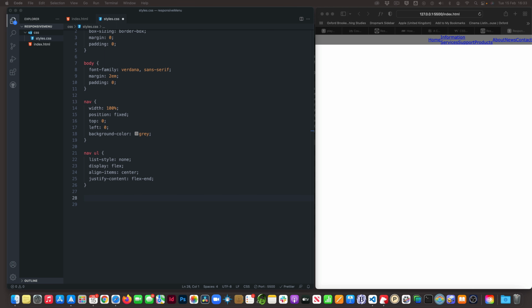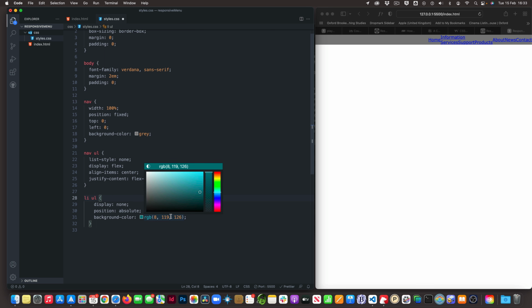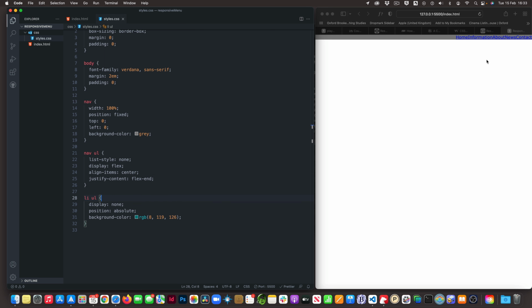So I'm going to take the first part of the sub-menu, because we've got quite a few things to do for the sub-menus. But the first thing I'm going to do is just simply take the sub-menus and make them display none. Now I'm also positioning them, but again, you don't need to worry about that for the moment. So at least now we've hidden those. Because they're display none, they're not actually going to come up.